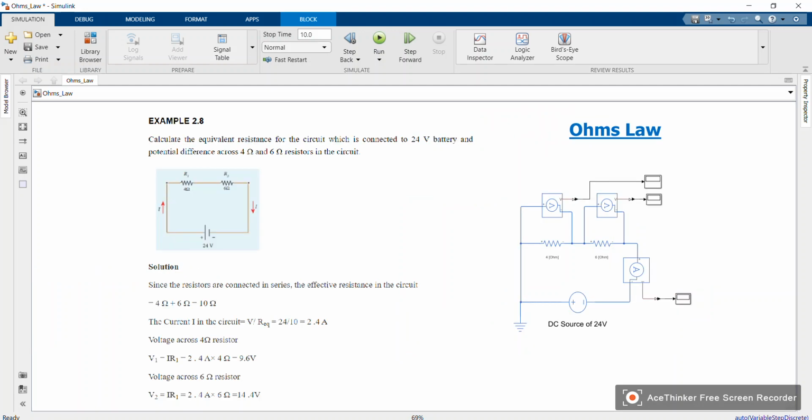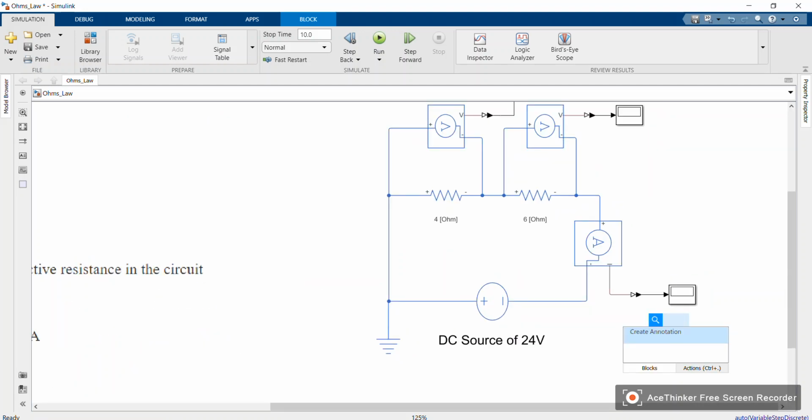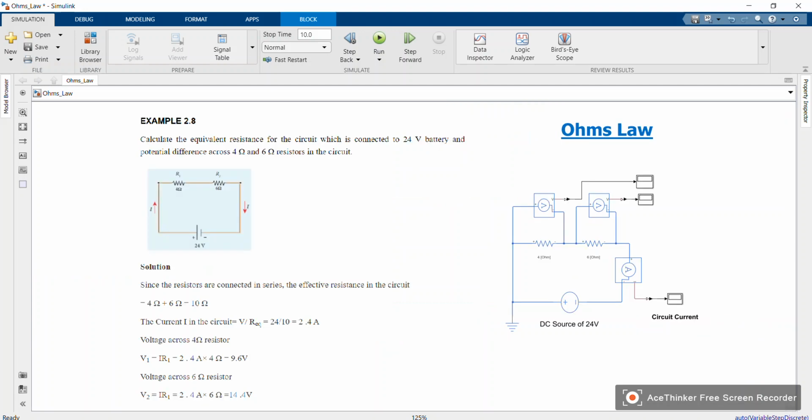Okay, the current through the circuit, the circuit current. Yeah, let's run.